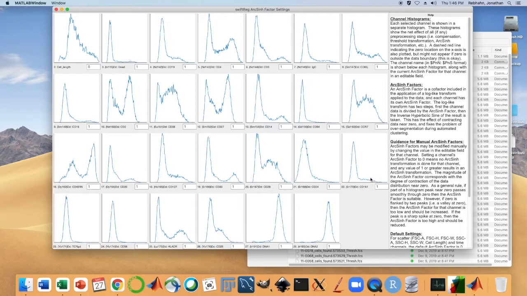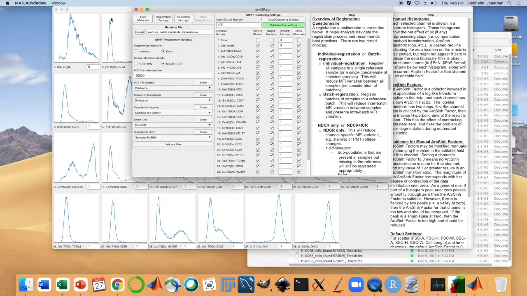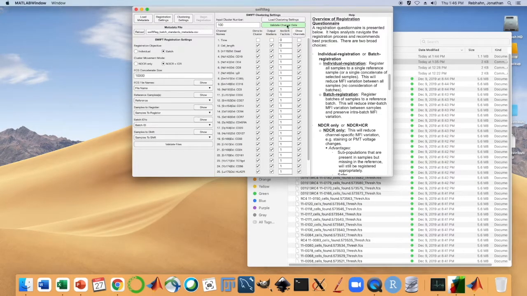In Cytometry data, we generally don't have too much to worry about with the arcsine scaling factors, so we generally just select it as 1 for all of the channels. And I will discuss this in more detail in a separate video. But for now, we can just close this. And the validate channel data is highlighted, so we will select that.